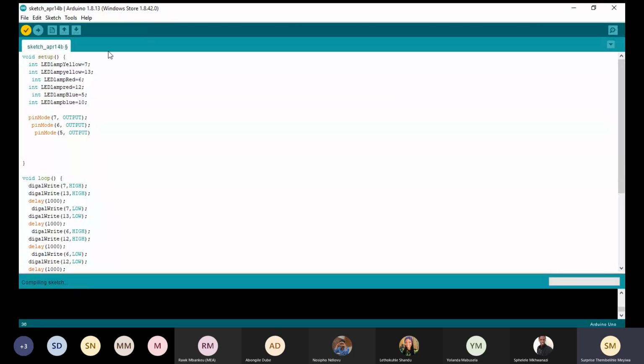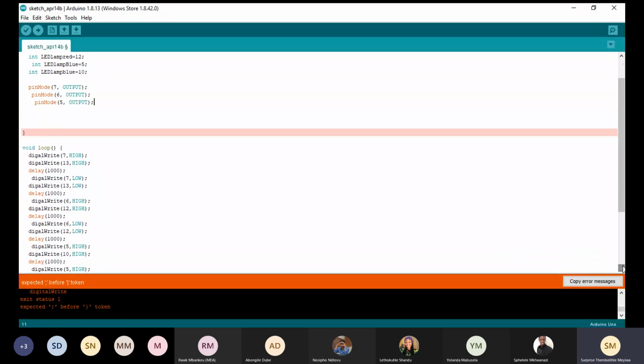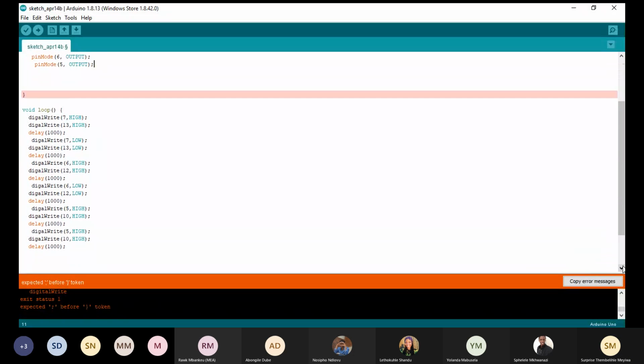Here it's compiling our sketch. Okay, it did something wrong here. Oh, we forgot a semicolon. And that is crucial for most coders. When you forget a semicolon, it may happen that your code might crash. Oh yeah, I forgot to remove the high and put low.